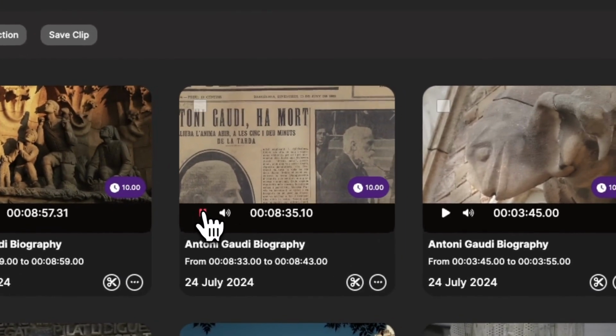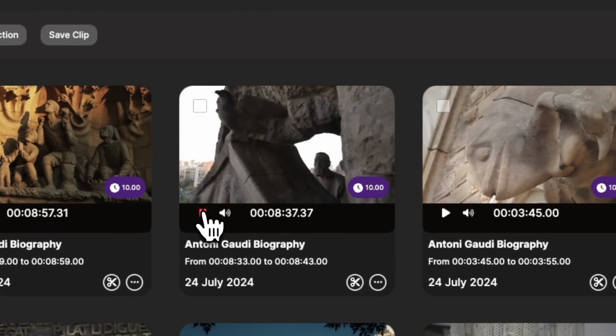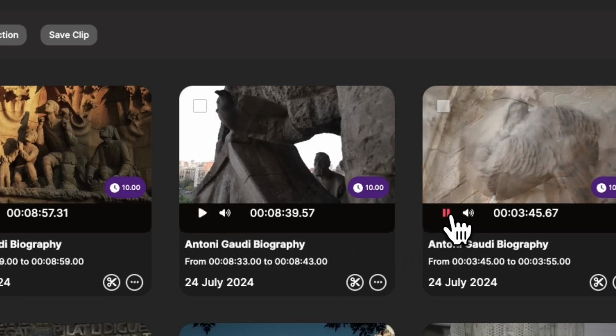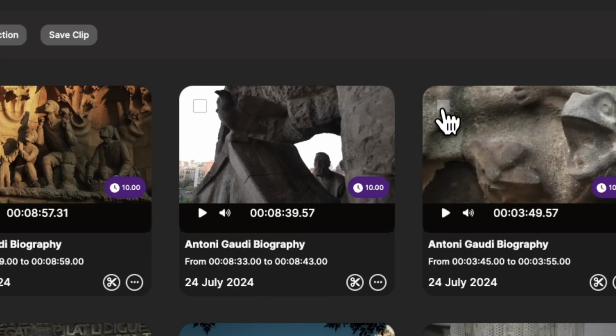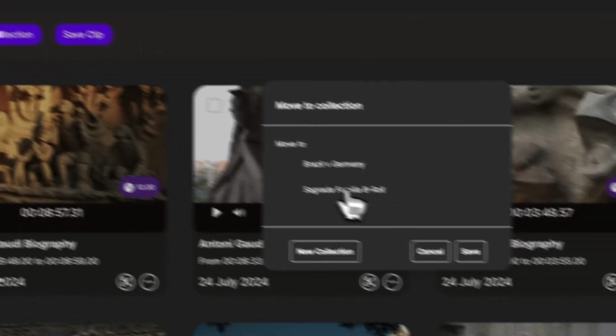Let's see what's in this second clip here. Another statue made of stone, very good. And then third clip, yet more statues, beautiful stuff. So I like the third and the first clip there. So again, they go into the collection.